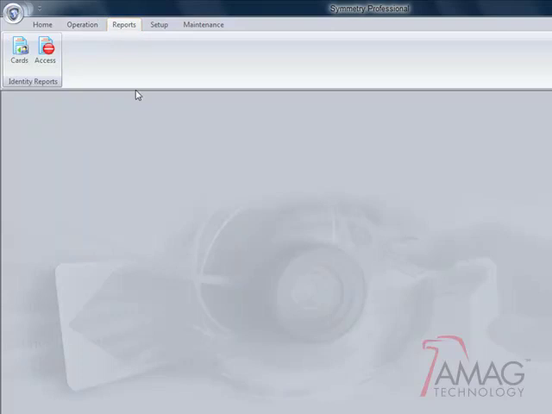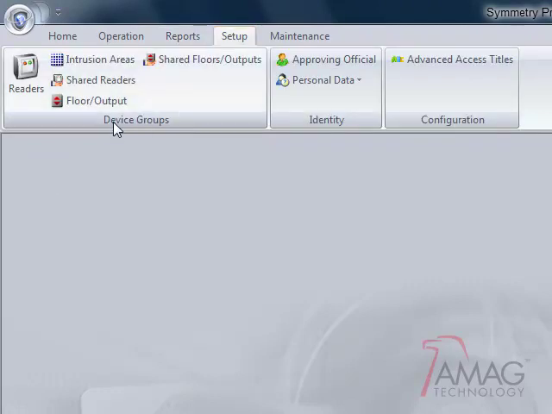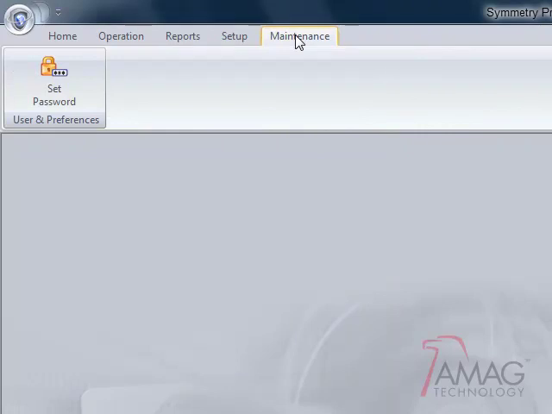The reports ribbon for the administrator only authorizes identity reports for cards and for access. As with the other items, the setup ribbon provides for view-only access to device groups and the items under the identity category. They are not allowed to view the facility codes under the configuration category. For the maintenance ribbon, the administrator is only allowed to modify their password.